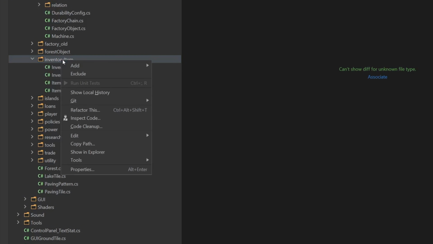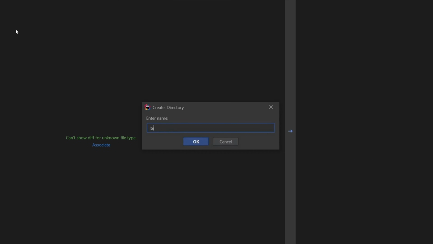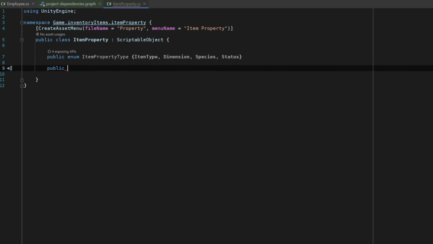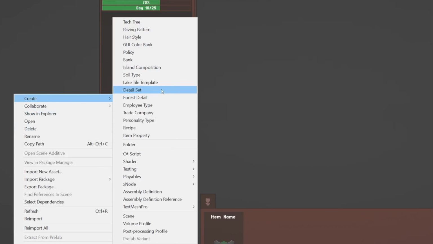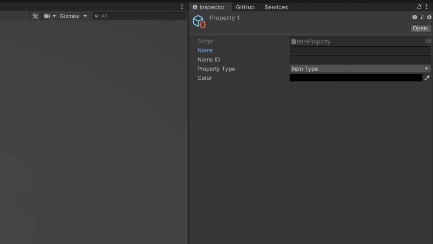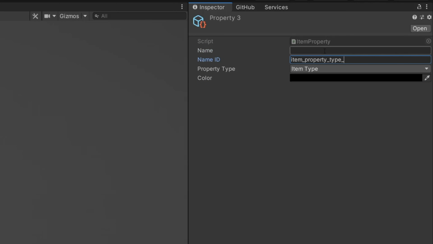To start all that off, I began work on the new items, creating an item property class, before creating an item property bank asset for easily storing, indexing, and accessing all of those properties. Properties are represented in the game's backend as Unity scriptable objects, and I created a few basic ones to start off. All the information they need for now is a name, an ID for localization, a type, and a color, which I'll be using shortly for some UI.